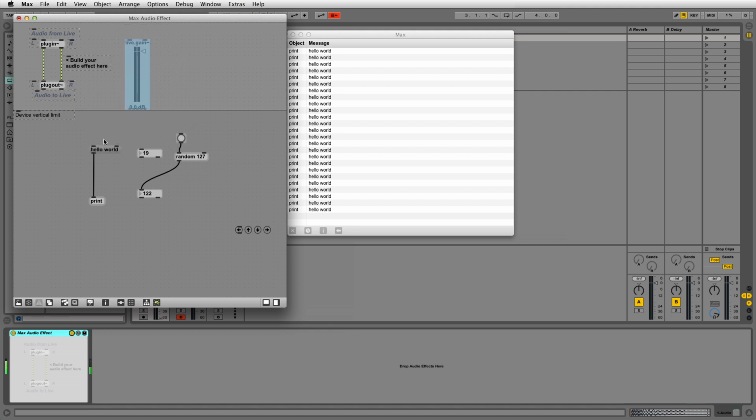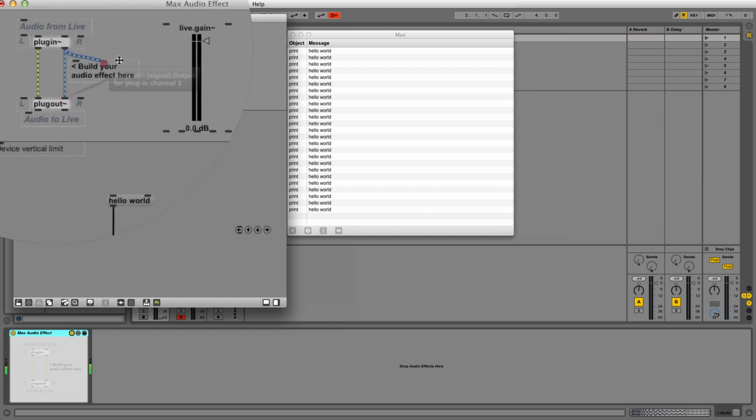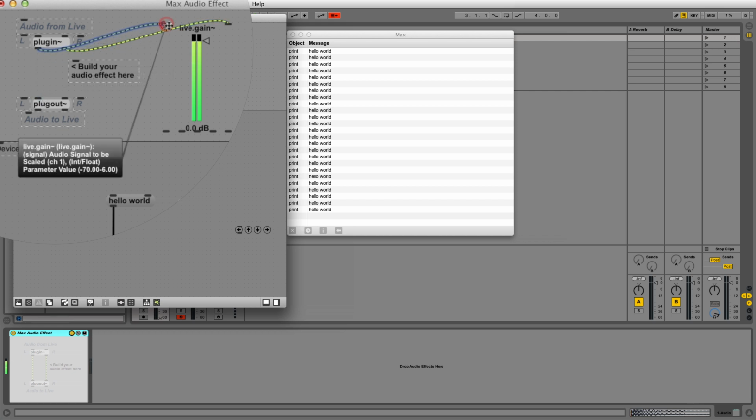We can unhook these audio patch cords, which are joining this device's input to its output, and feed the audio from the channel into the live.gain tilde device by selecting the patch cord and grabbing the red diamond handle. If you have audio running in your live channel, you will see the meters light up.